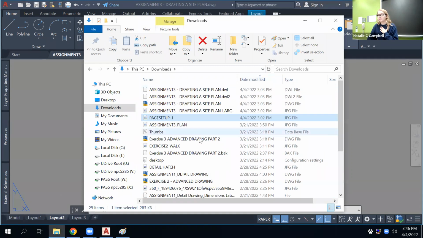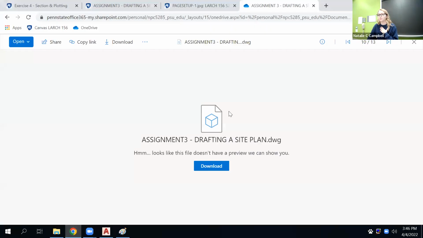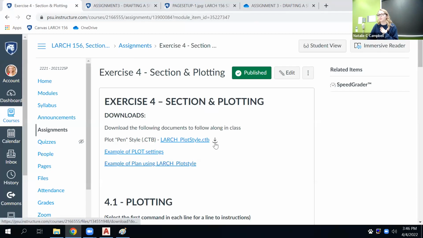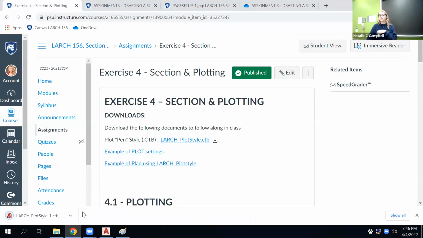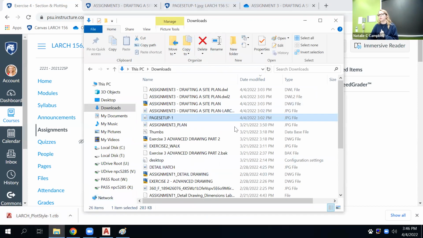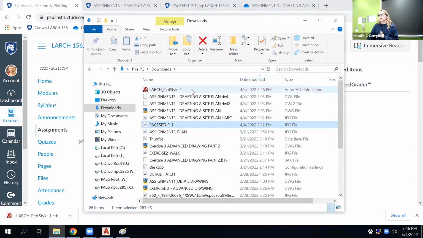Let's see if I have it. Did I download it? Nope. Cool. I'm going to push download. Make sure you have the CTB. You'll see it has a little AutoCAD icon, like it knows it's part of AutoCAD. That's where it belongs. It's cool.